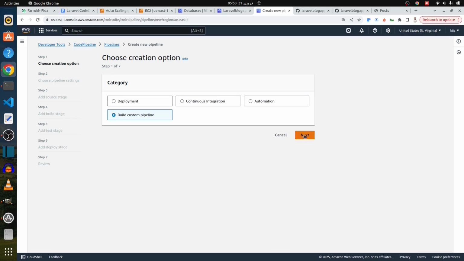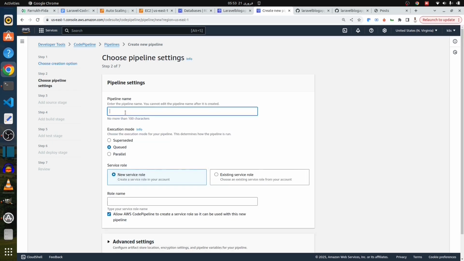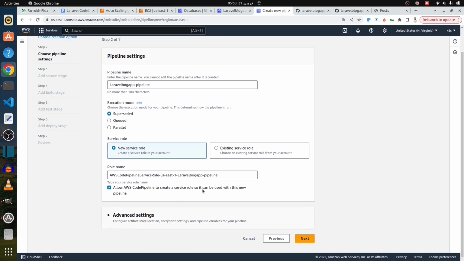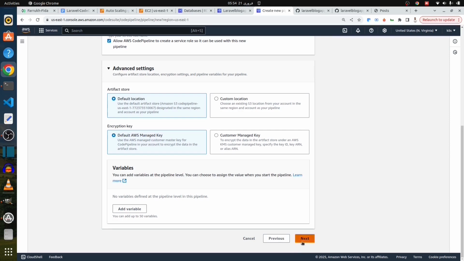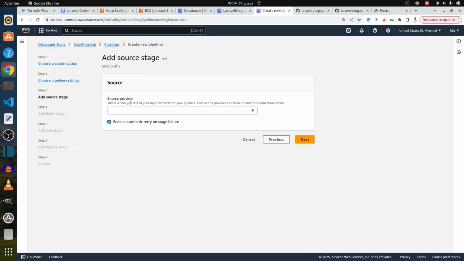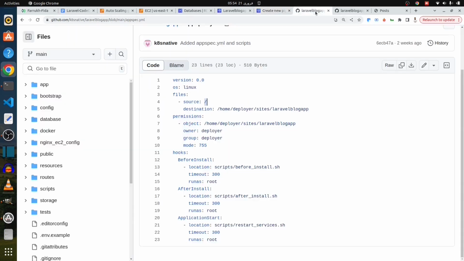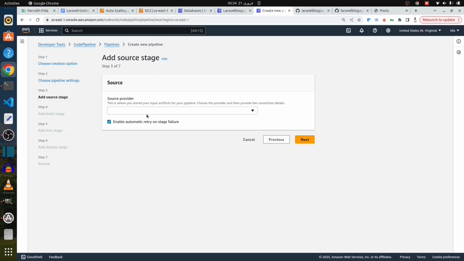Build custom pipeline. The pipeline name could be any name. Just select this superseded option. New service role, which is fine. This will be creating a new service role. In advanced settings, leave as is. Going to next, and then the source provider. The source provider is my GitHub repository, which is here. So the GitHub Laravel blog app is my repository, so I will be selecting it.